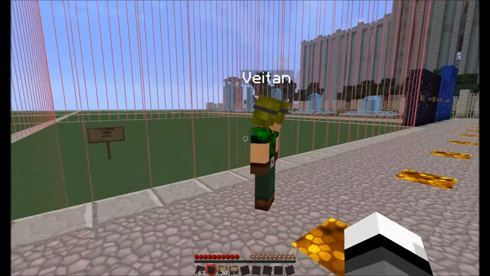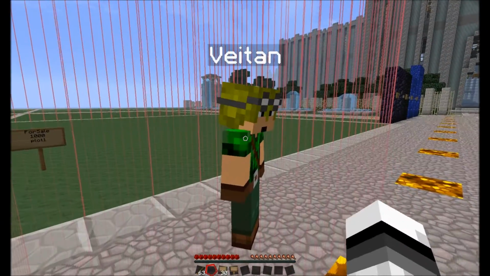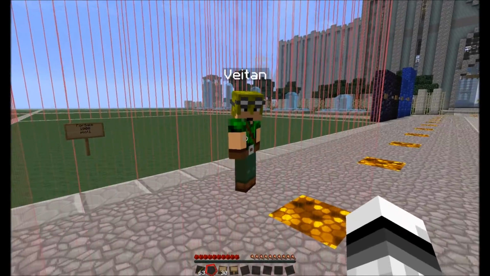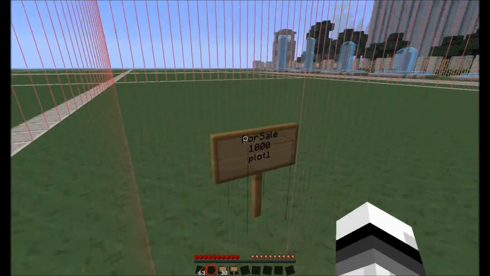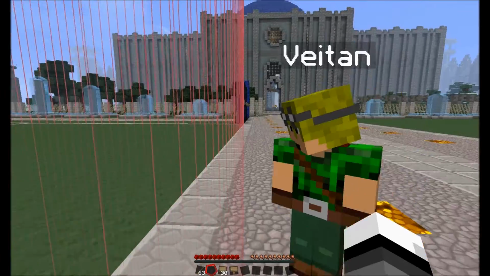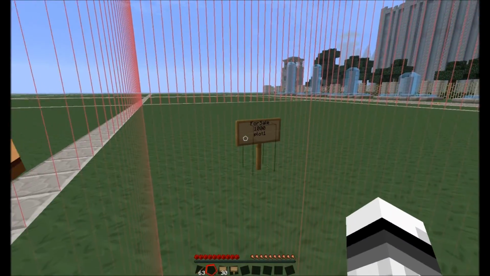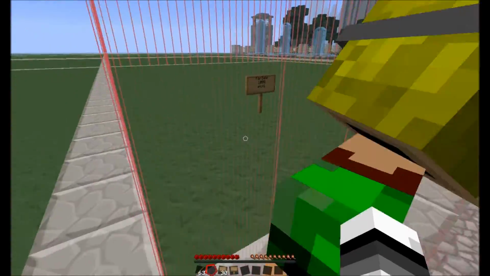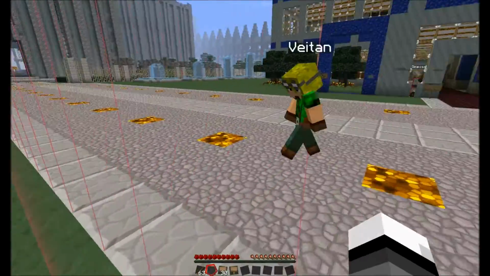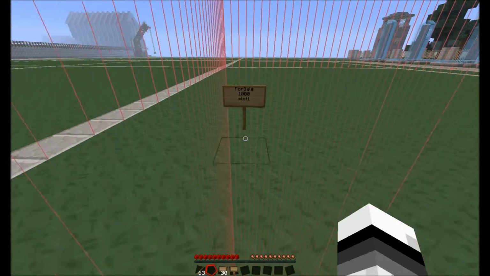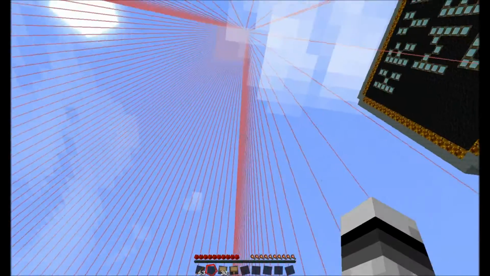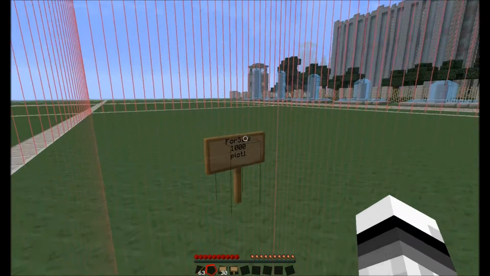Basically, whoever's the owner of the city is going to get the profit for the plot sold. So if you have a co-owner, let's say both me and Veeton own the city, then when one of these plots is sold, we get the money split in half, and the plugin automatically does that, which is pretty cool. You can also only place the sign inside of the region that you're selling, so you can't put the sign out here. You can only put it inside the actual bounds of the plot you're selling.